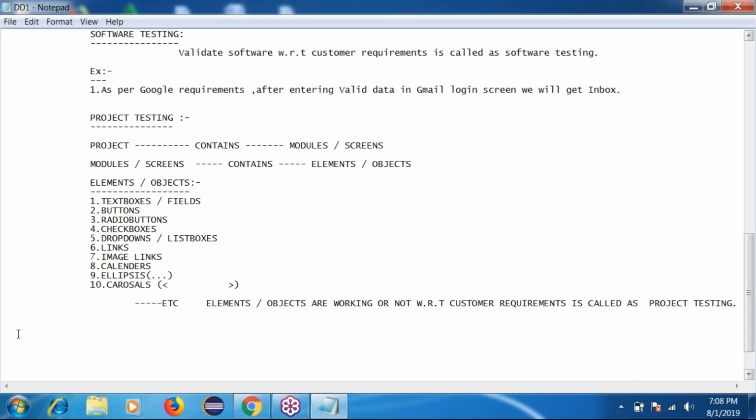So what is a defect? Definition 1: a mismatch between expected results and actual results is called a defect. This is one definition.